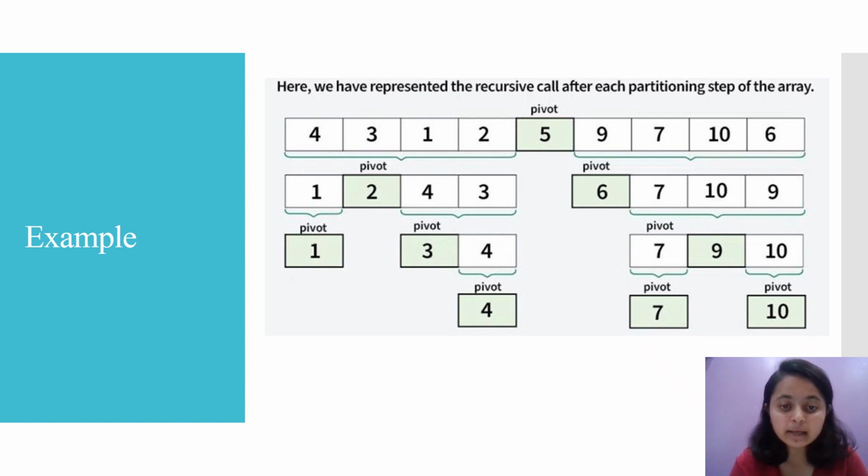Now I'll explain this diagram which shows how quicksort works step by step using recursion. First, we start with the given array which contains the elements 4, 3, 1, 2, 5, 9, 7, 10 and 6. Here we choose 5 as a pivot element. Now we do partitioning. All the elements which are smaller than 5 are placed to the left part of the array, and all the elements that are larger than 5 are placed at the right part of the array.